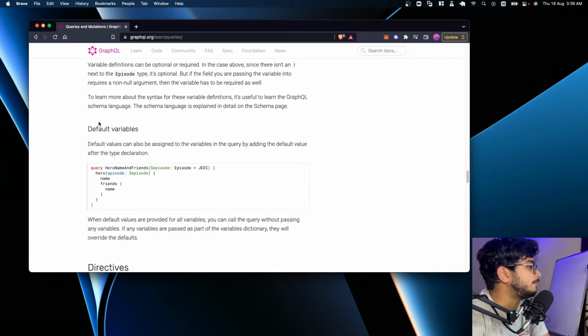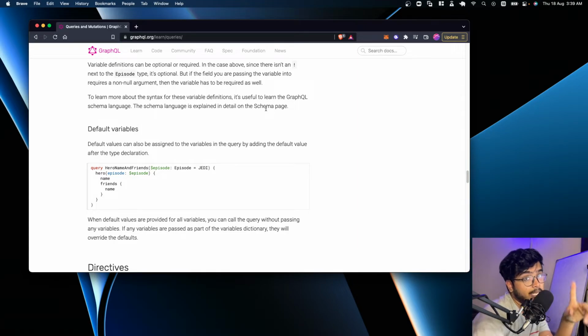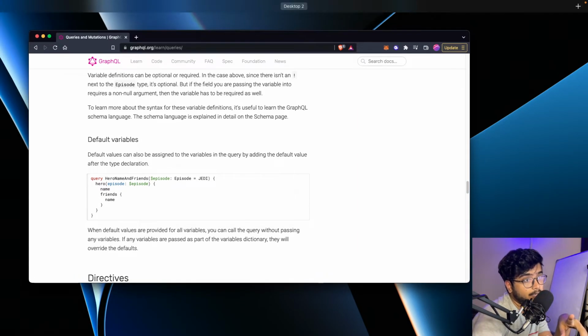To learn more about the syntax for these variable definitions, it's useful to learn the GraphQL schema language. The schema language is explained in detail on the schema page, which we will see in the next video.